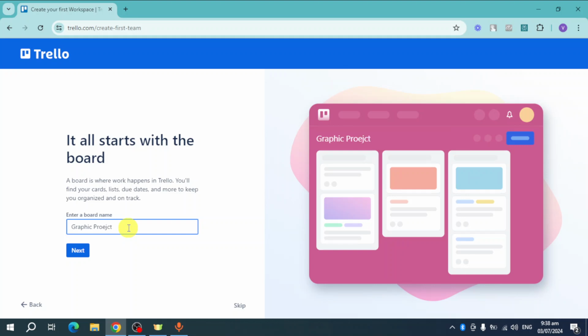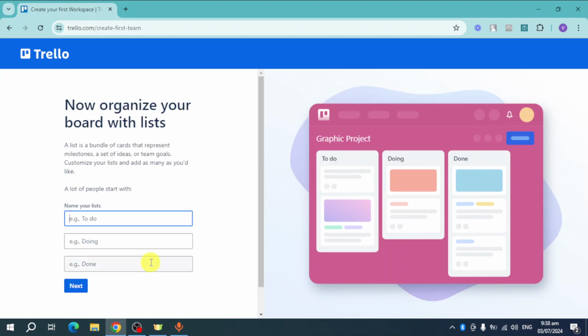And then once you have named your project right here, you can just click on the next page right here. Now just name your list. So the lists are the to do, doing, and done. So for example, let's put in here draft. Then put in here in progress. And then on the next one, put in here for review. And then you can also add more, but we can just do that later.